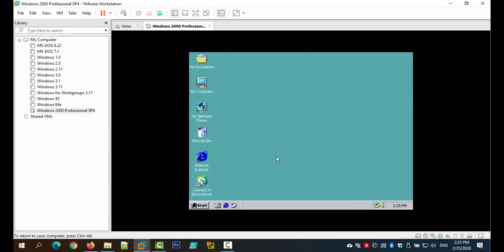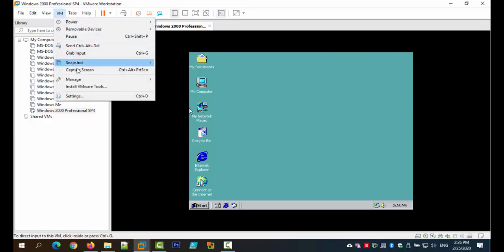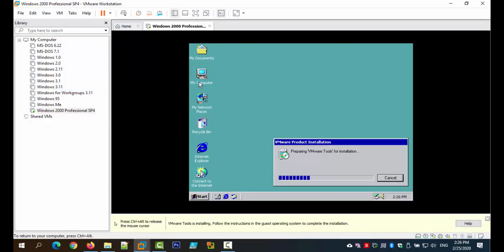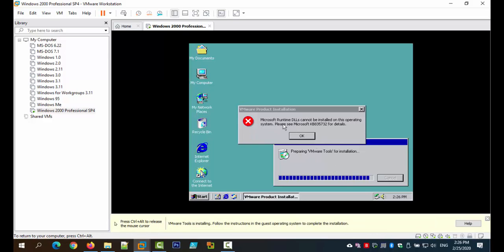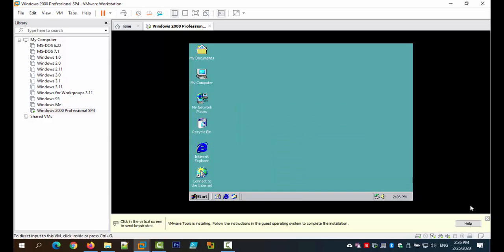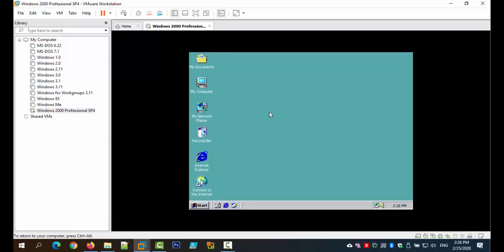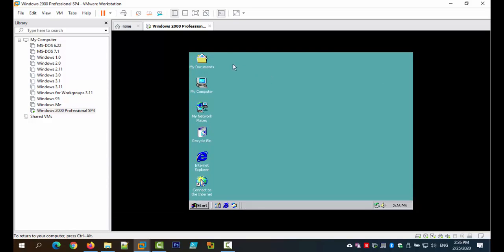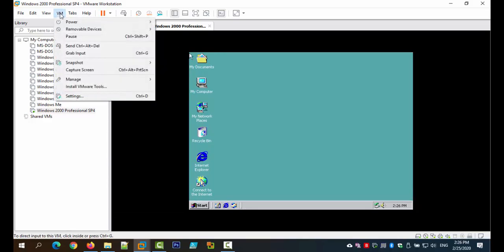Okay, so what we're going to do now is install VMware Tools. I'll show you what happens if you try to run it now. You get this error saying we have to see Microsoft for this update. All right, so I guess we're out of luck at the moment, which is where that patch I told you about comes in.